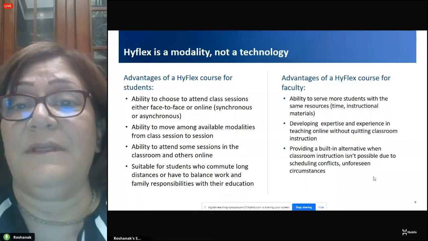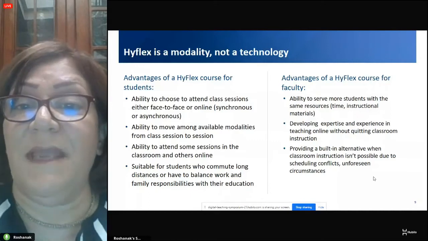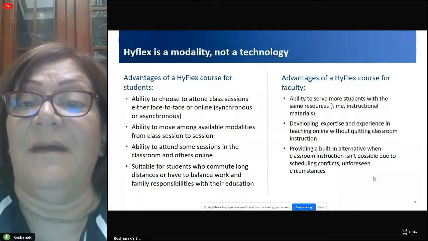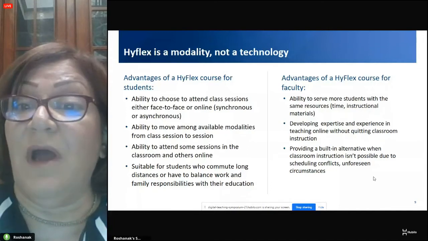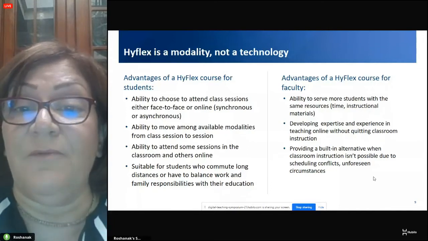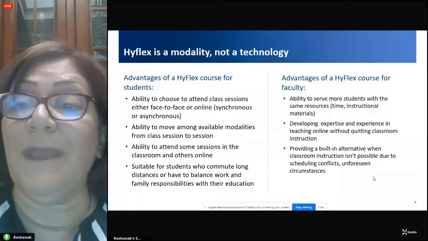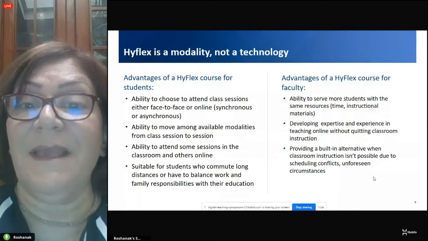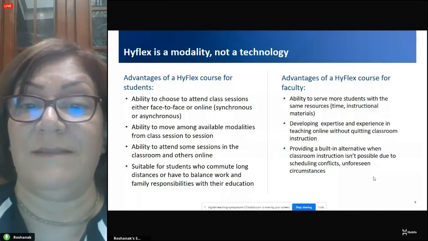What about the faculty? Yes, there are some advantages for faculty. The first one is the ability to serve more students with the same resources, time, instructional materials, assessment, and discussions and everything. Developing expertise and experience for teaching online without having to quit the classroom instructions. While you are teaching in class, you are developing these experiences online as well as the faculty.